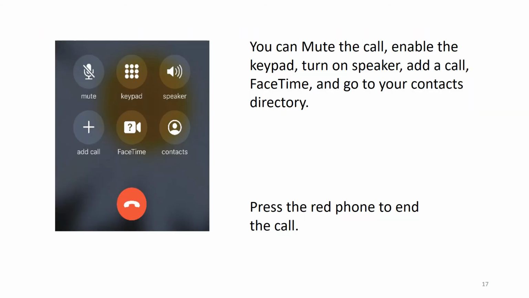You can mute the call, enable the keypad, turn on speaker, add a call, FaceTime, and go to your contacts directory. Press the red phone to end the call.